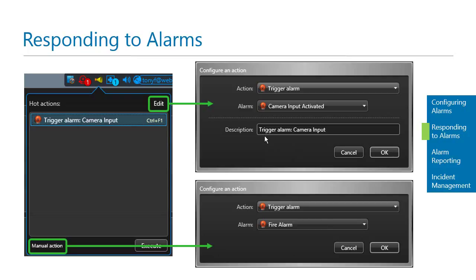Moving on to Security Desk, we're going to flip over here. We can look at our hot actions. On the top in the taskbar, you click on your hot actions, and we can either edit a hot action or add one to the list, and we can configure the action. Once again, it's trigger alarm. We can specify the alarm that we want to trigger, and give it a relevant description so that it shows up properly in the hot actions. The other method we can do from here is a manual action. This is nice if we want to do it again and again.